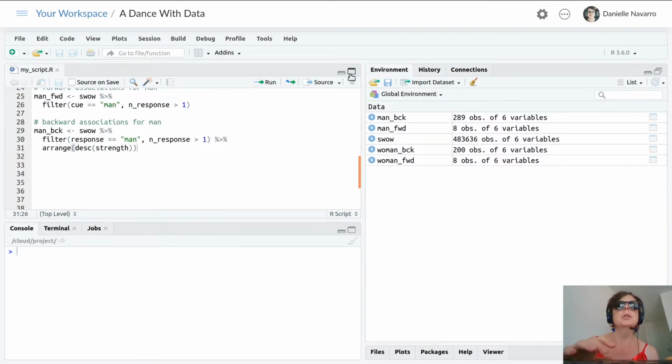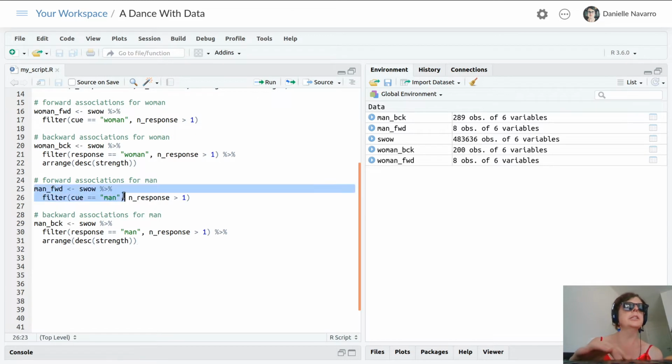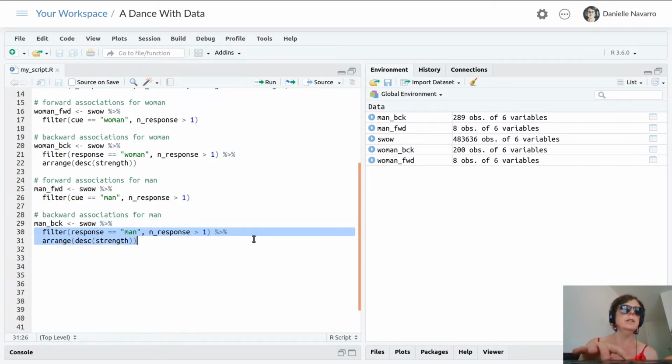Okay, so with any luck, you have all found this very easy to do. If not, I will be there in Slack to chat with you about things. So the forward associations for man are constructed the same way that we do for women. We take the small wall of words dataset, we pipe it to q equals man, number of responses greater than 1. And for the backwards associates, we do exactly the same thing, except with the response being man rather than the q being man.